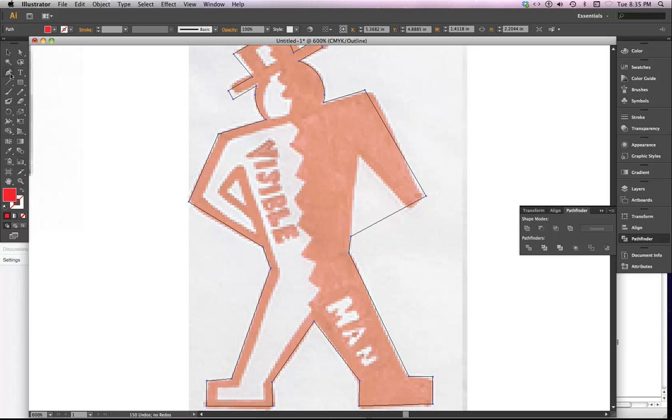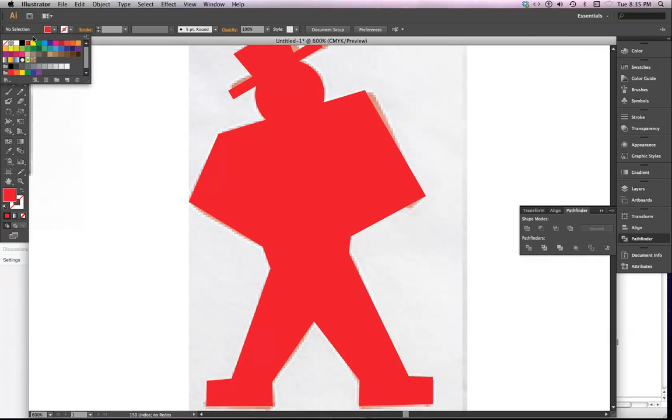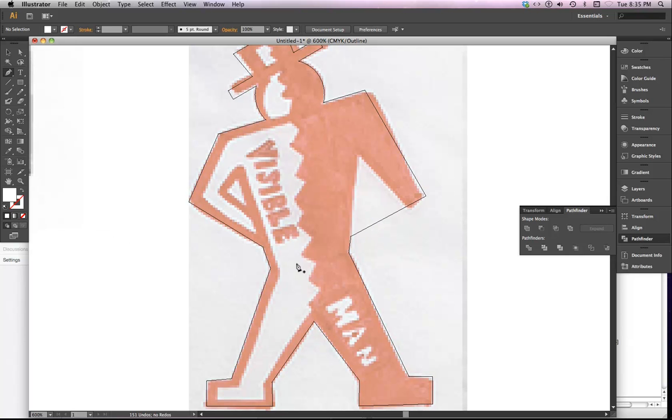pen tool will work just fine. Maybe change it to a white fill. You don't want to change the red that you've got going here, so deselect first. Okay, then change to a white fill. Remember, that's always a hazard. I do that by accident a lot. Okay.